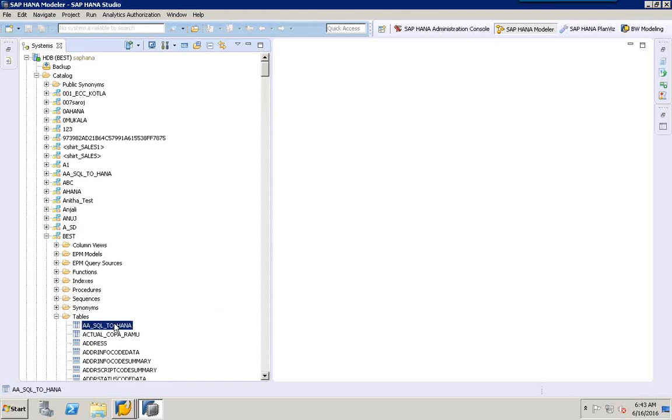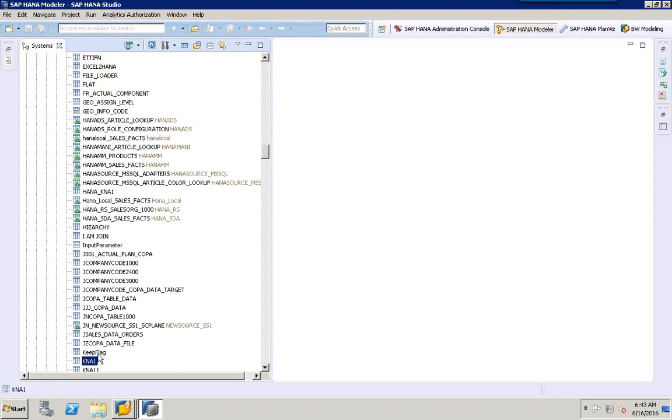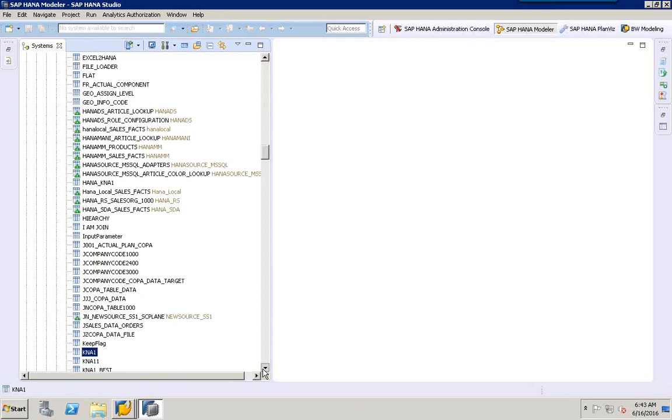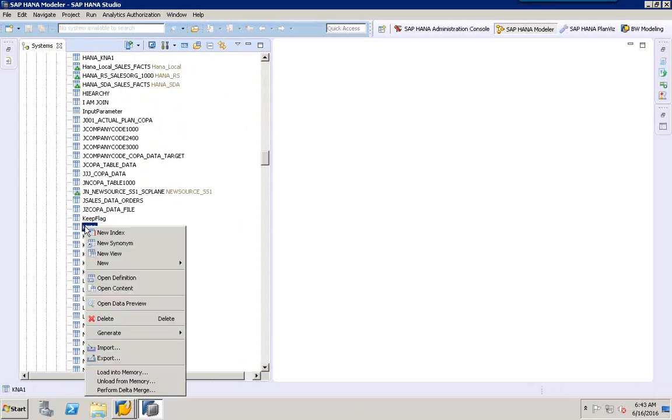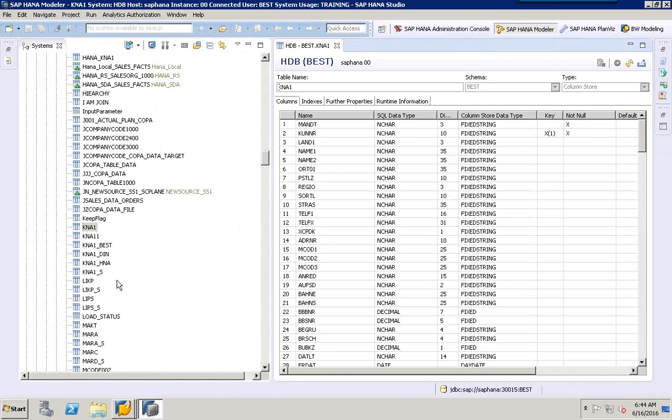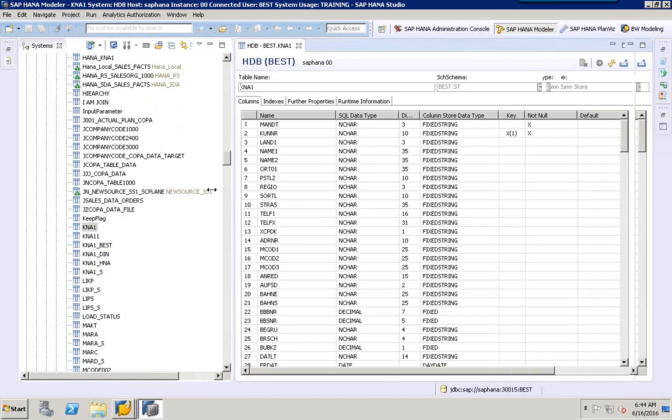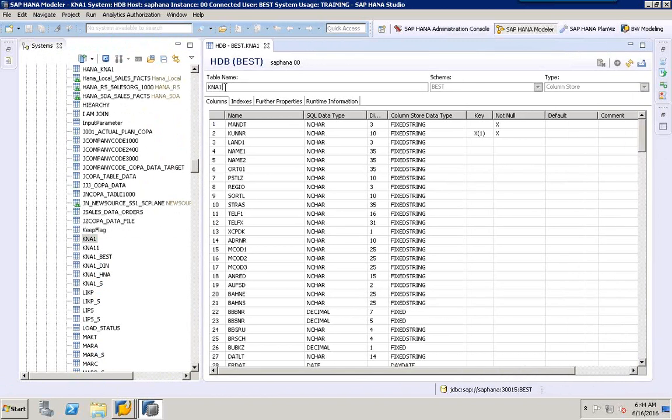So let's go to one of the tables called KNU1. This table is a customer master table. I'll right click on the table and click open definition. Once you open the definition, here we can see the table KNU1. This is a column store. Please see.